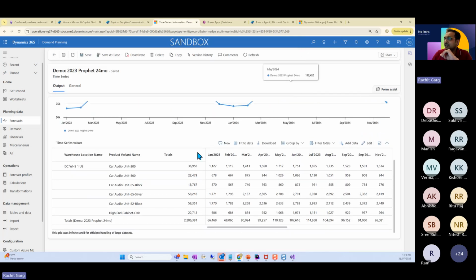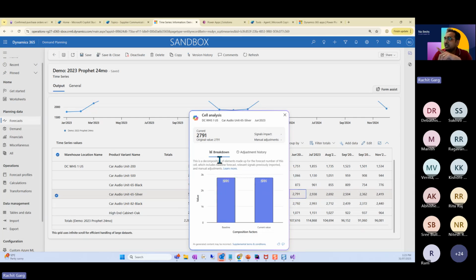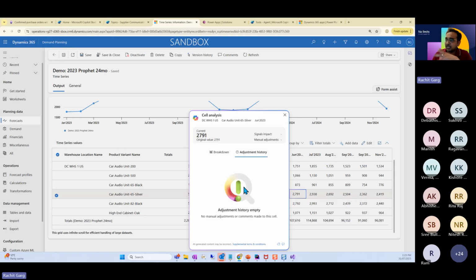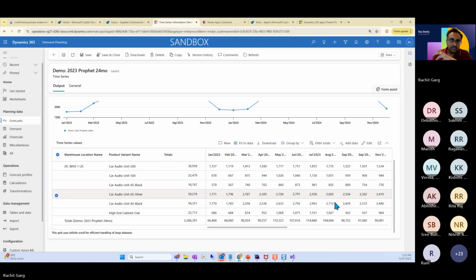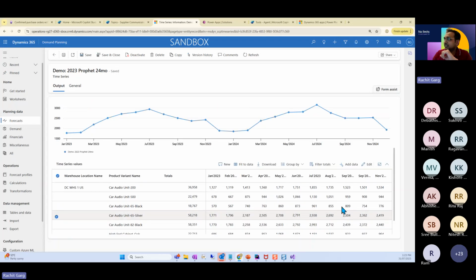If you go further, this is a grid where each cell has a value. If you click on any cell, you can click on Copilot here, and it will tell you how that value was calculated, what the breakdown is, what the composition factors were, and if it has been adjusted in the past, it will show you the adjustment history. So it's actually analyzing a lot on this screen.